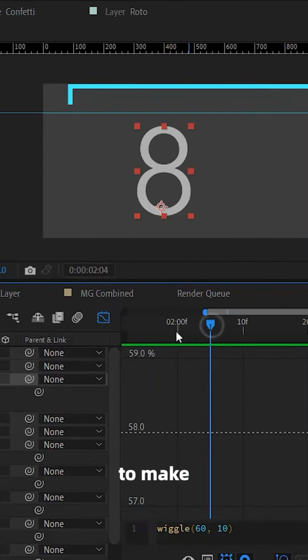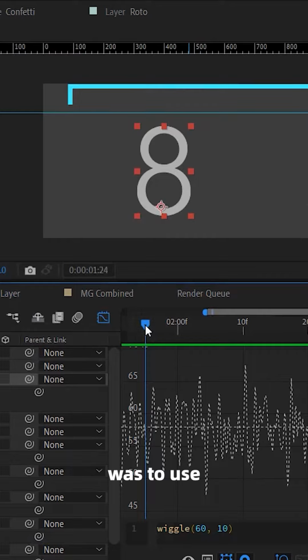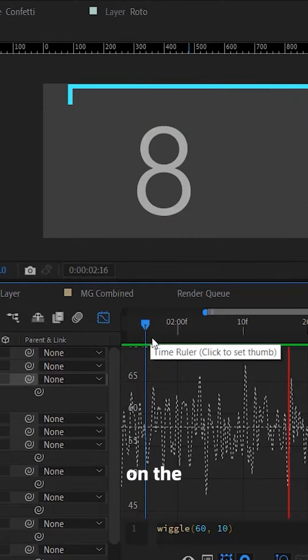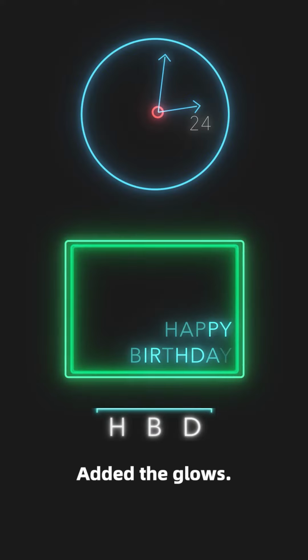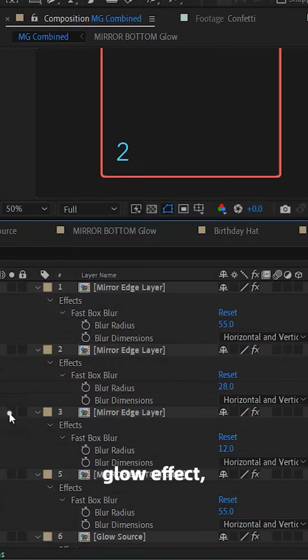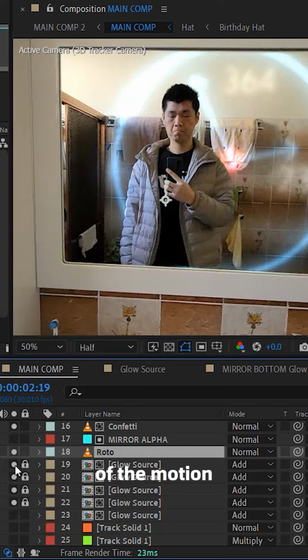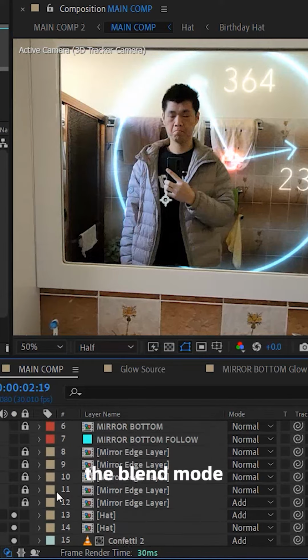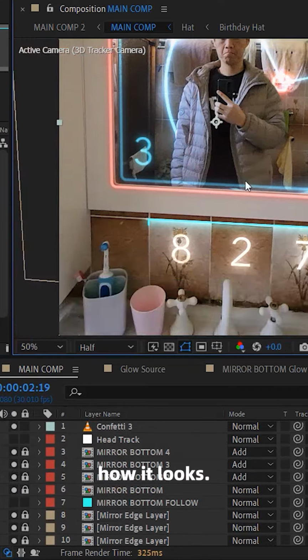Something else that I did to make the motion graphics look more like neon lights was to use a wiggle expression on the transparency. And to achieve the most realistic part of a neon effect, I added the glows. But instead of using the typical glow effect, which doesn't really look realistic, I actually stacked multiple layers of blurred versions of the motion graphics layers and changed the blend mode to additive or normal based on how it looks.